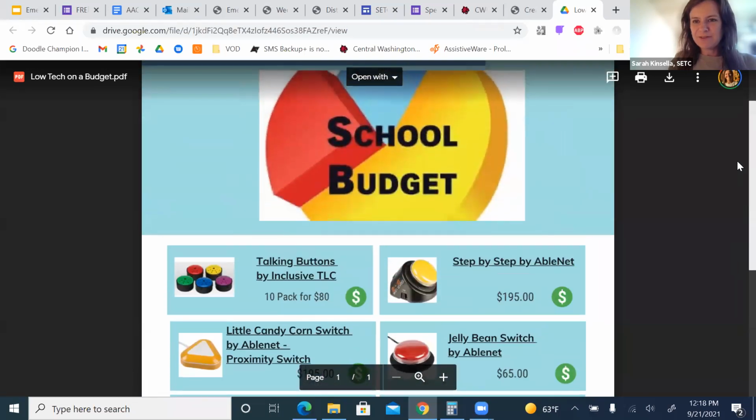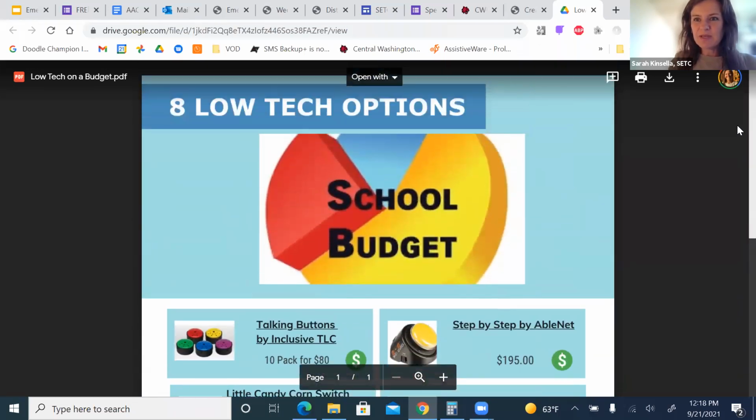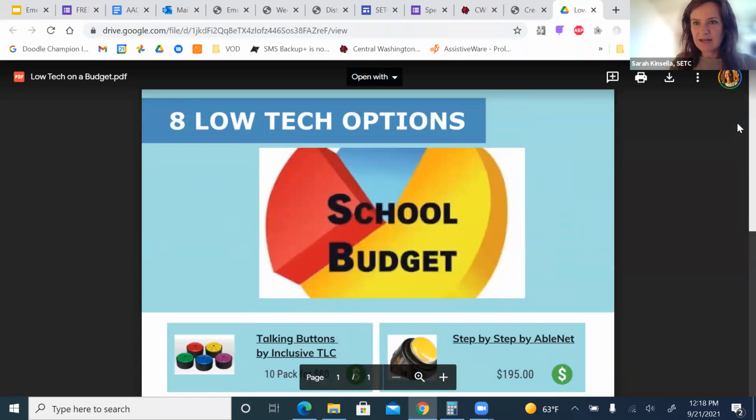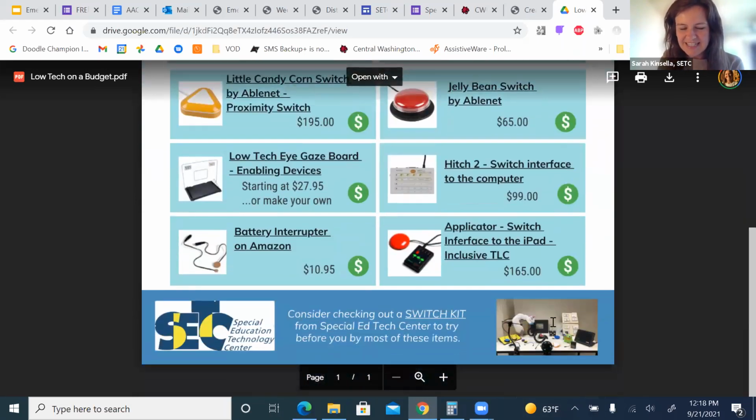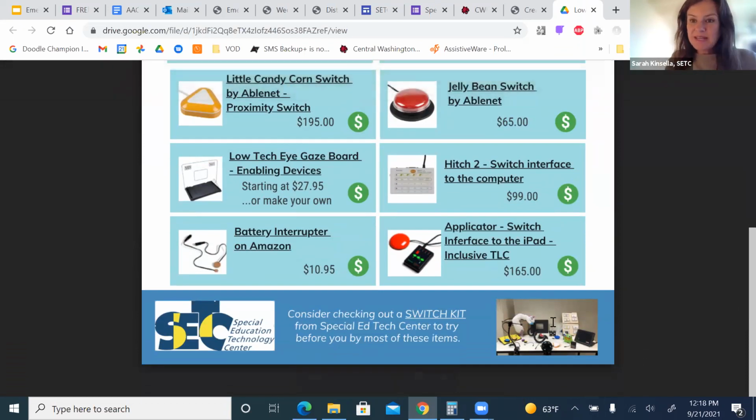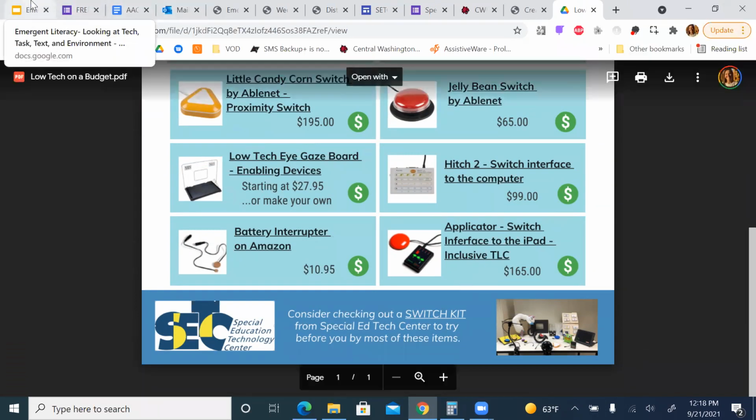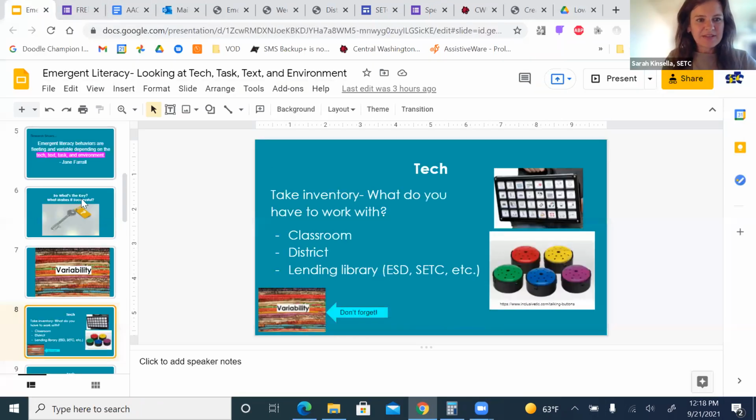So hopefully that's helpful for you. We do have switch kits in the lending library, which I'll show you down here. It looks like this. And be on the lookout for a low-tech literacy kit that will be available soon. I think we're shooting for October, right? Yeah. So that's kind of exciting. We can go into more detail on that when it's ready.